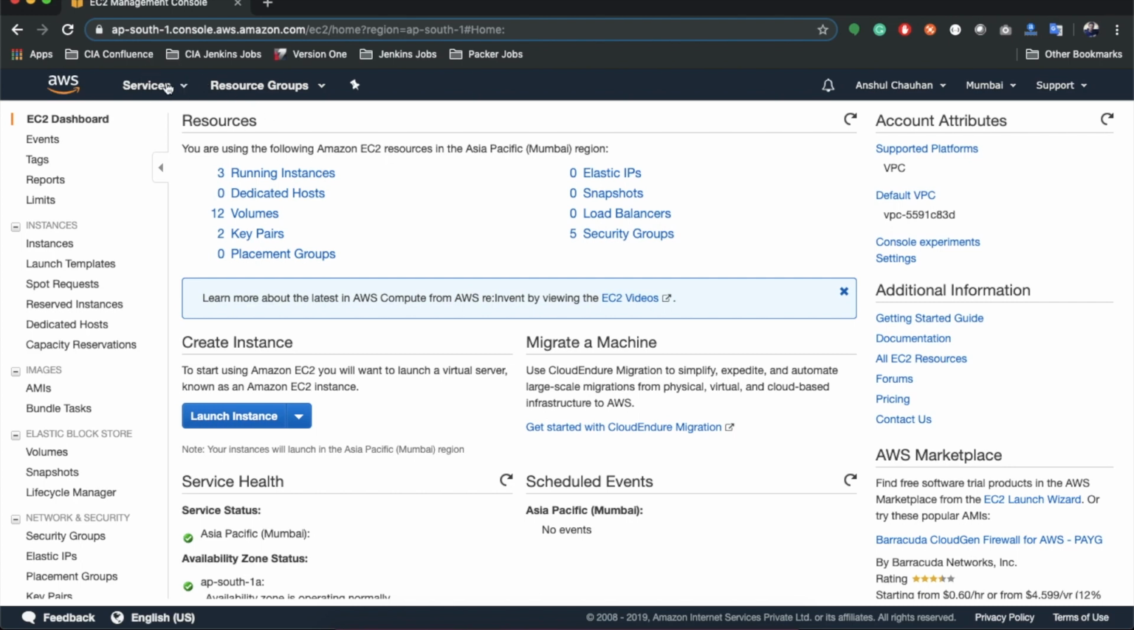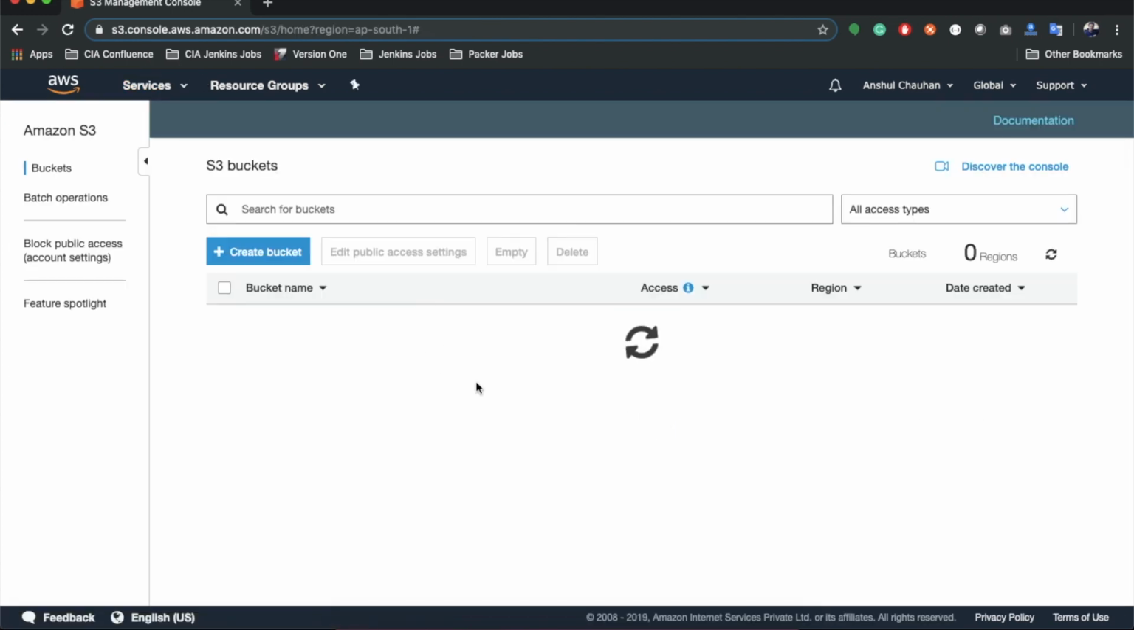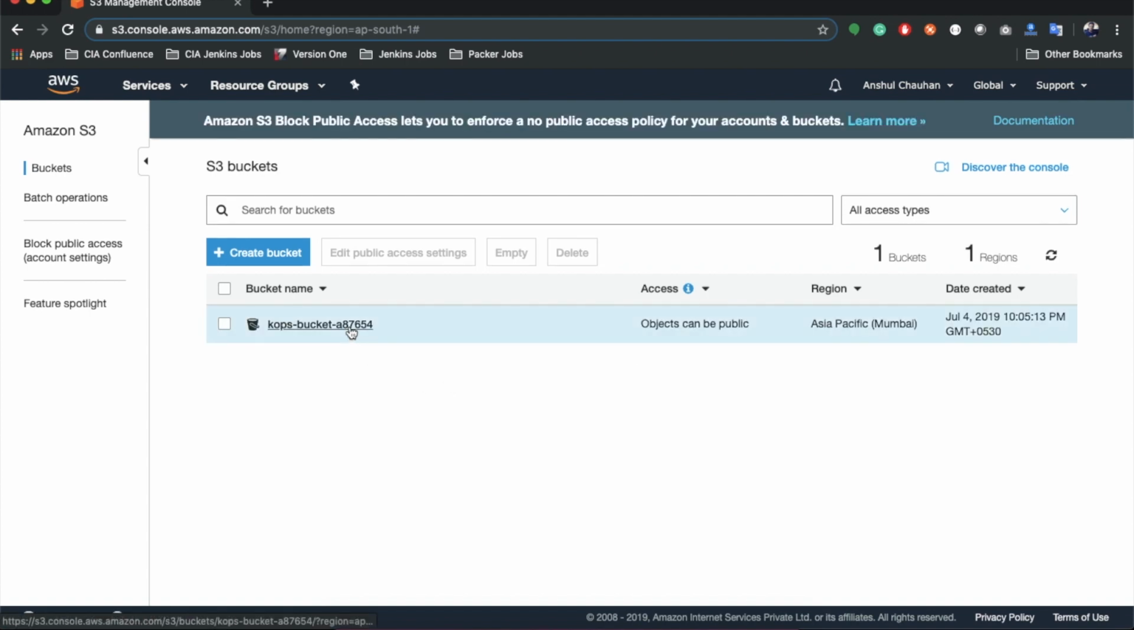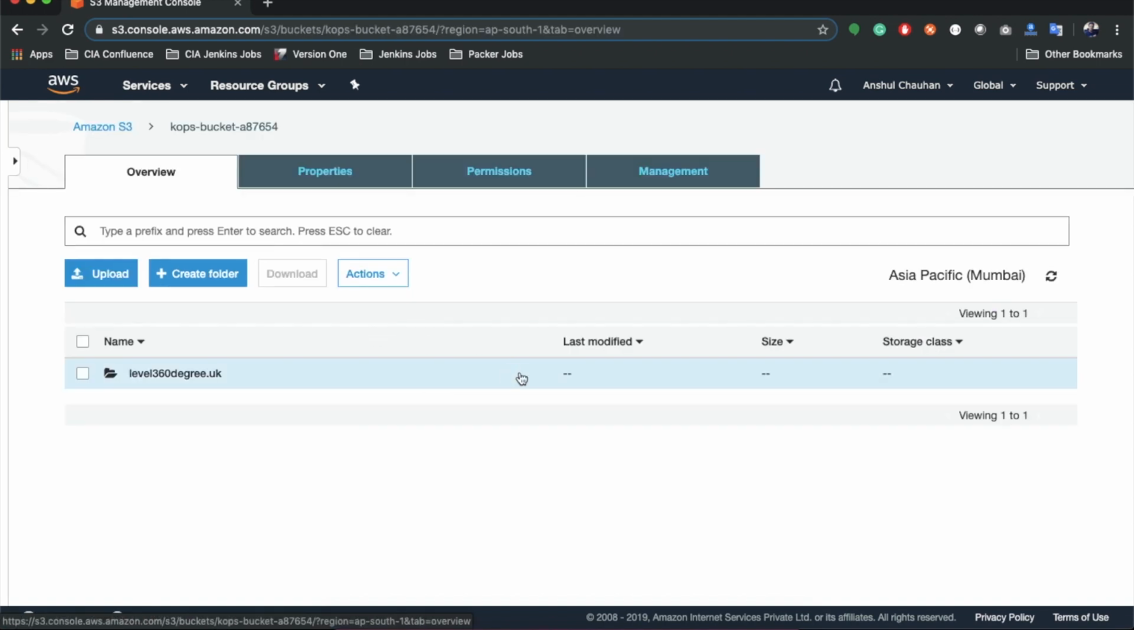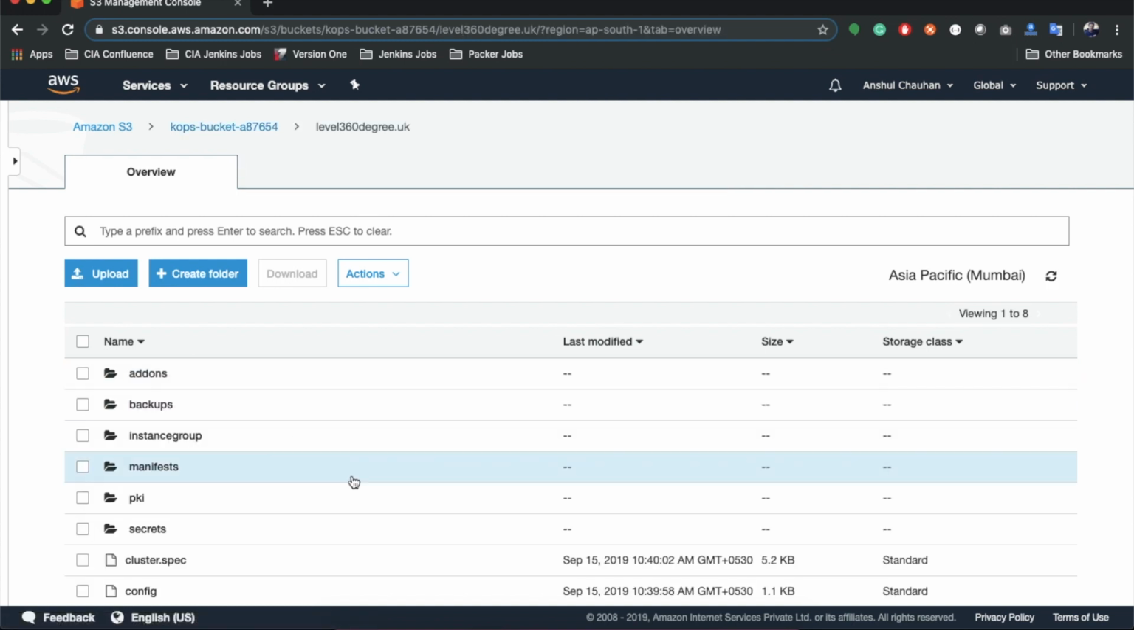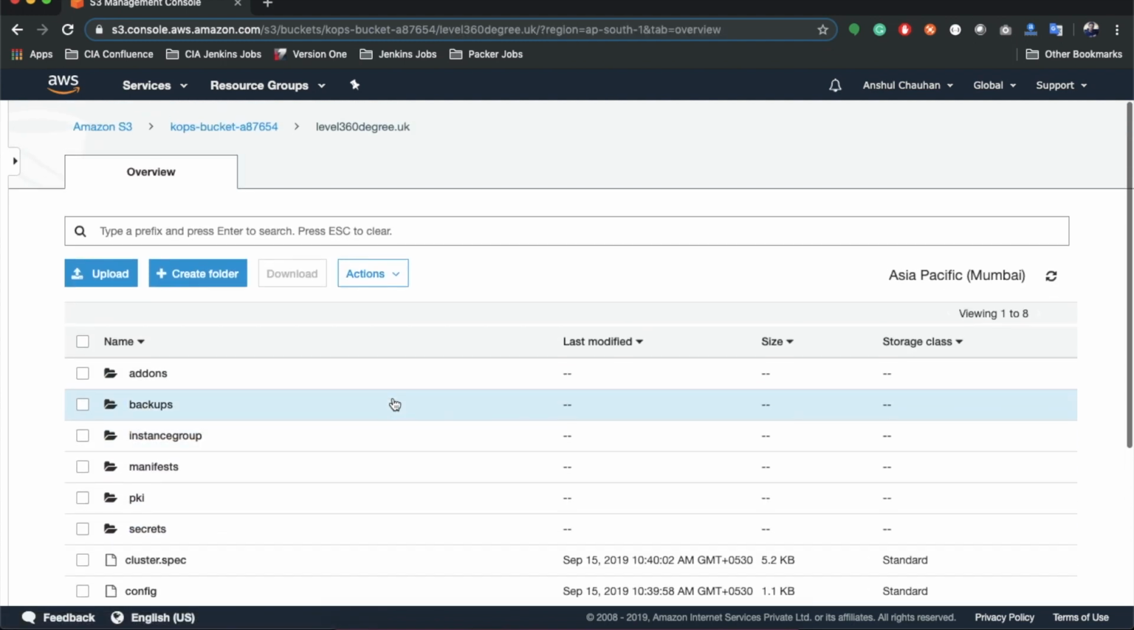I will search for the S3 service. Right now, only one S3 bucket exists in my account, in which my Kubernetes cluster is deployed. If I open this, you can see level360degree.uk, where the Kubernetes cluster is deployed. And we have the complete logs, packages, add-ons, and other things related to the Kubernetes cluster present over here.